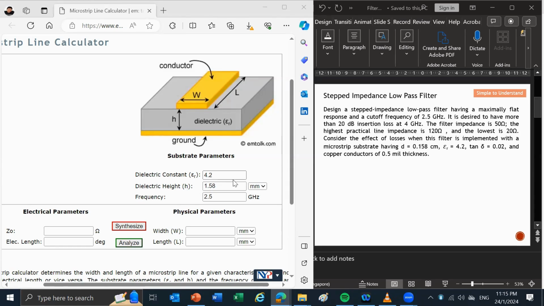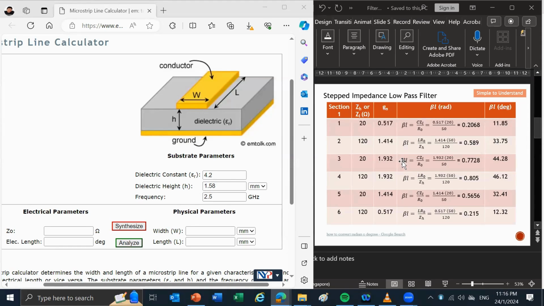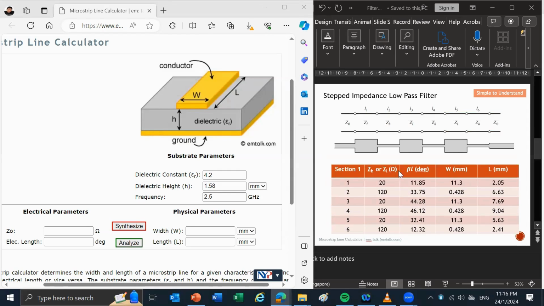Now we are ready to find the width and length of a microstrip line. This is the table. I have shared with you earlier on how we can find the electrical length of the high and low, which is the inductor and capacitor, basically the degree. The impedance also consists of low, high, low, high, low, high. So how can I find the W and L?